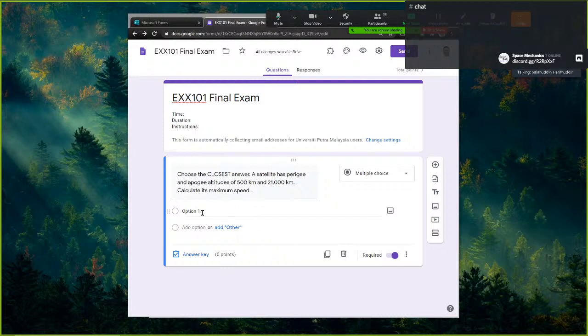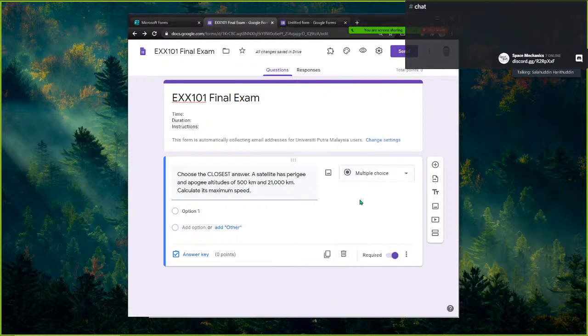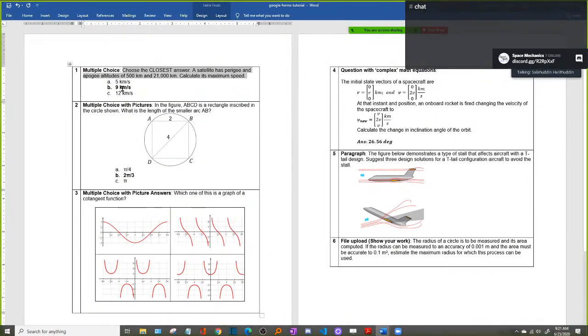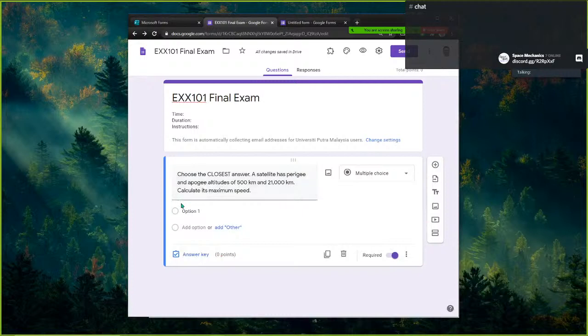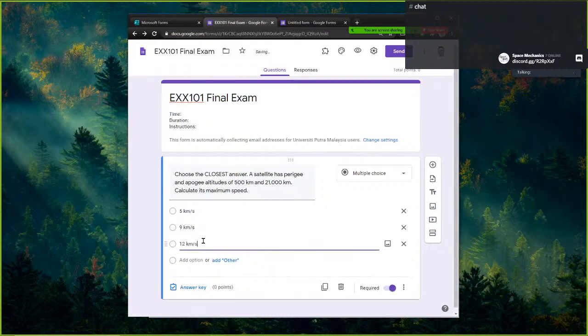Okay, and then make sure that you choose multiple choice if you want to make it multiple choice. Then put your options in. So I have options 5, 9, 12. So 5 kilometer per second. Add another option, 9 kilometer per second. Okay, and then I have the choices here.